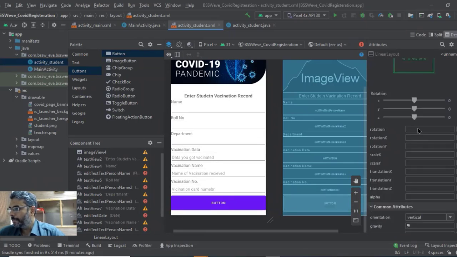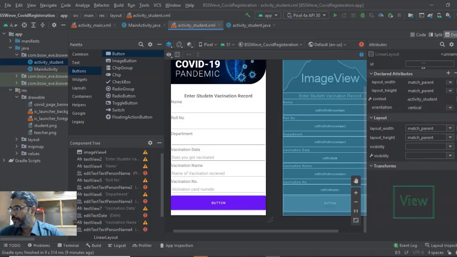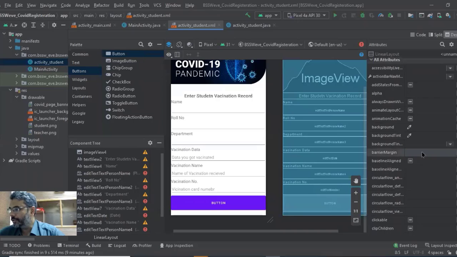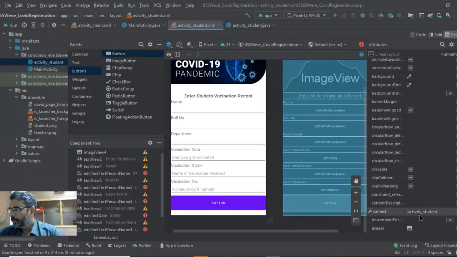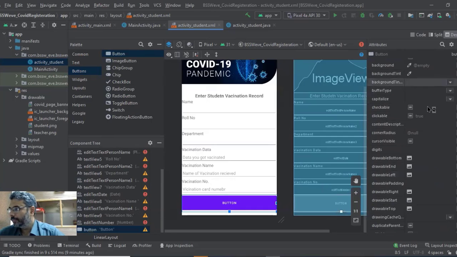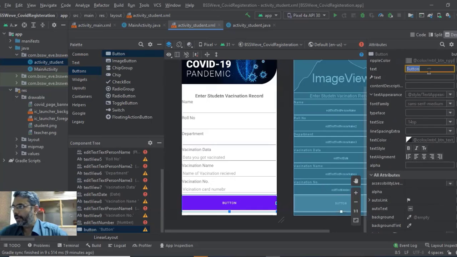Where's the text? Vertical, match, all attributes. If you scroll down. Okay, I have not selected the button. That's why. Yeah, there we go. So submit record.